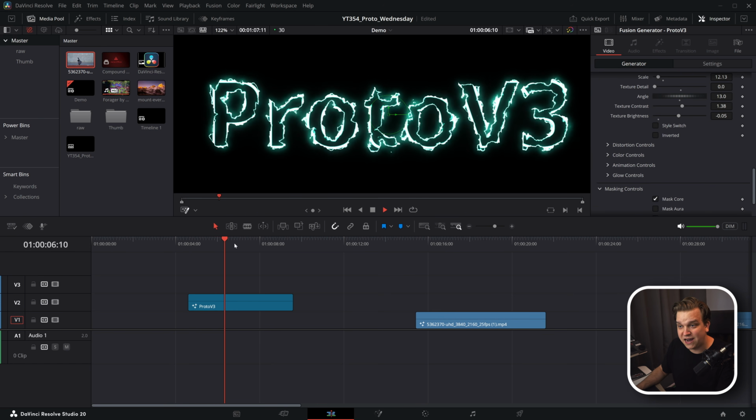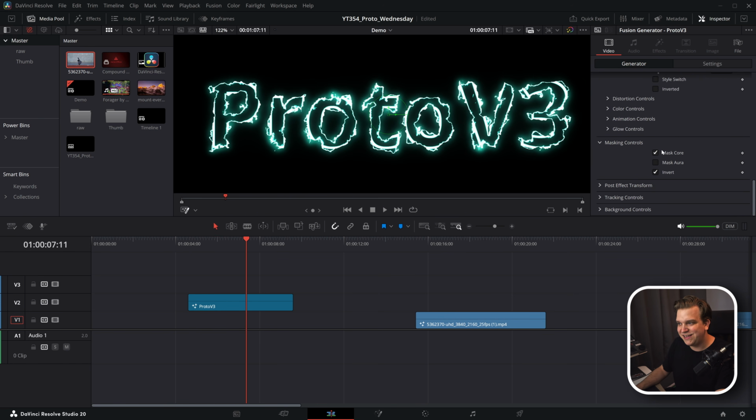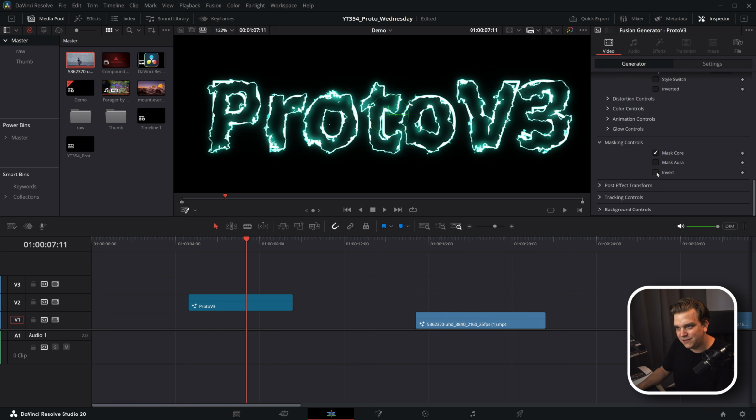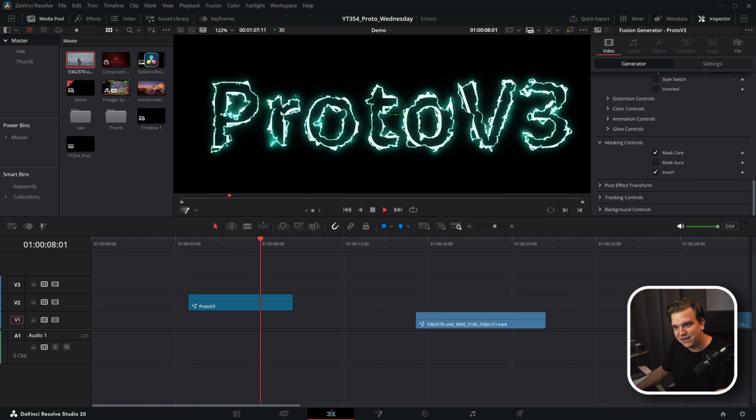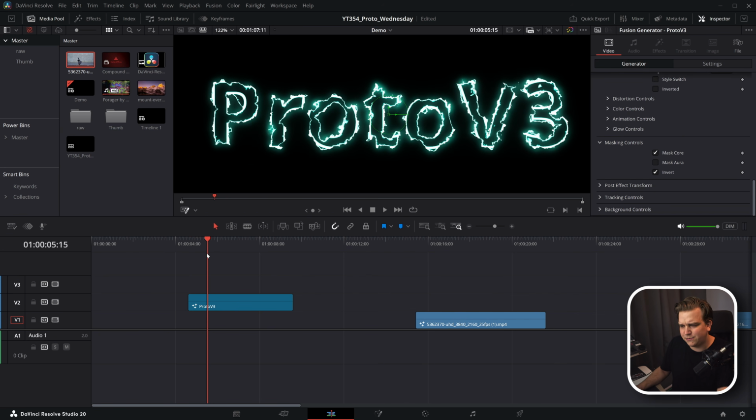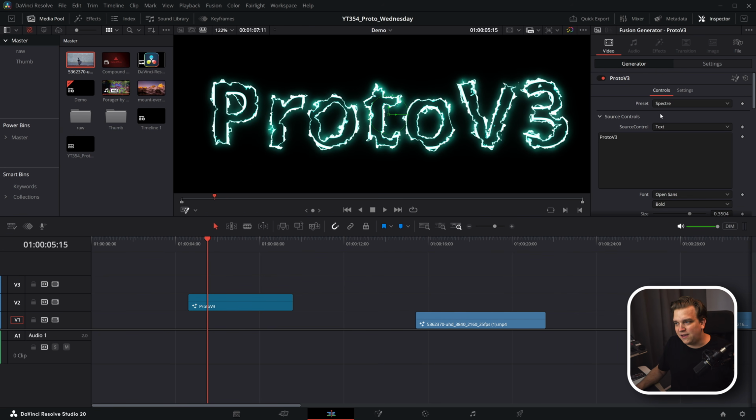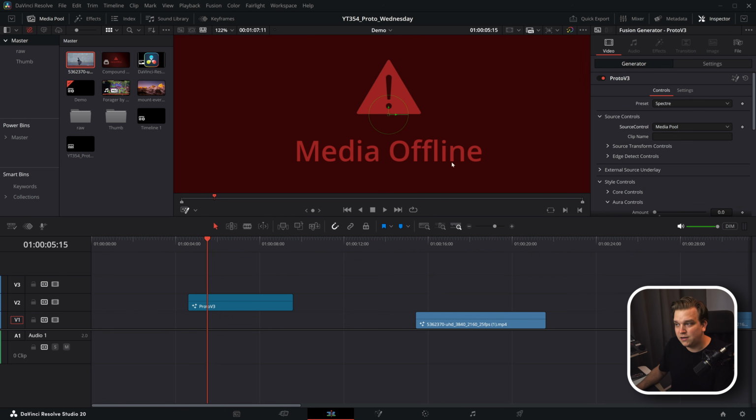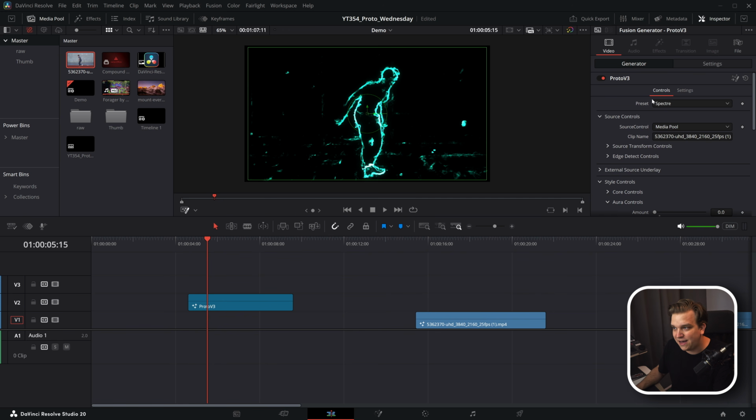Like this specter, kind of like, ooh, scary, ghostly, I am masking only the core and I am inverting that. So instead of that, we just see, inside of these little portals here, tons of different looks in Proto. But if I change this source control to that media pool, which now I will have look at that dancing man again, and change this to something like, what's a fun one?